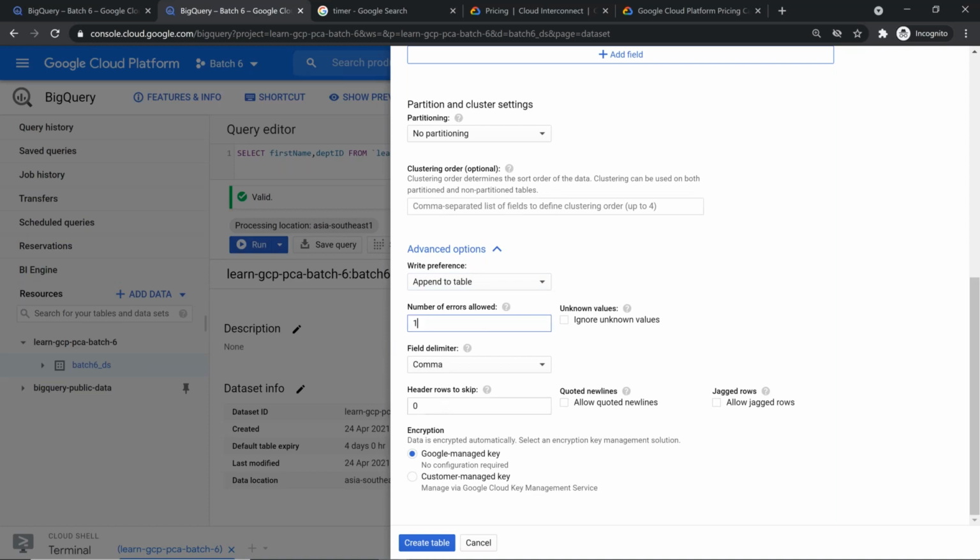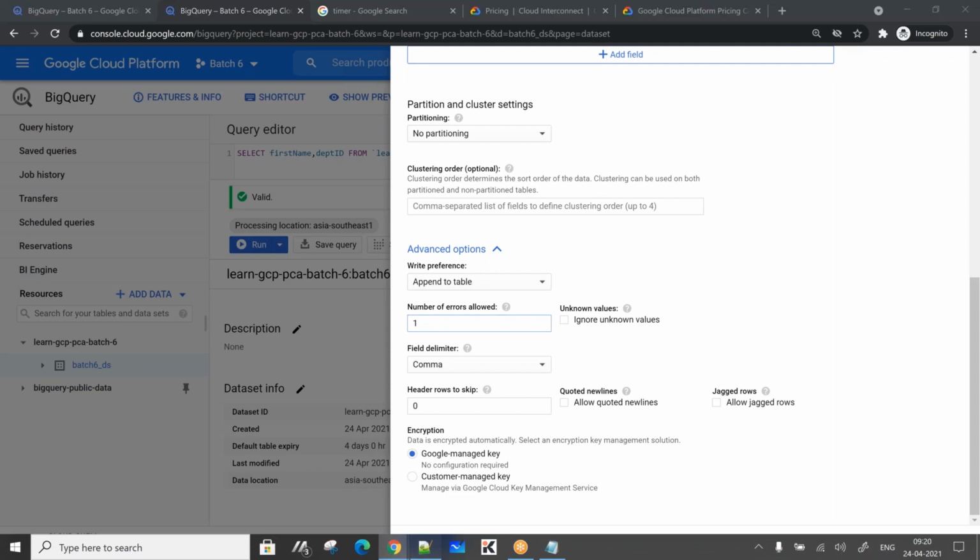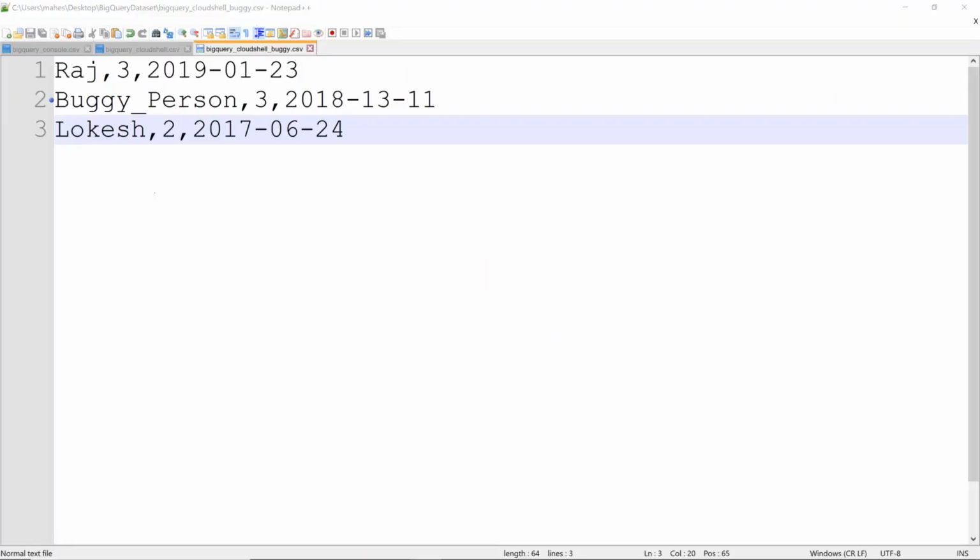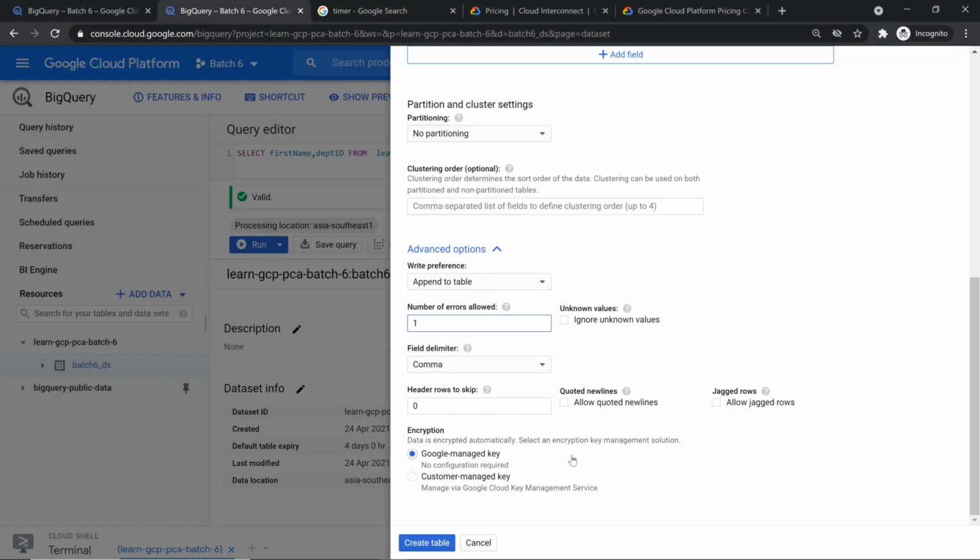Anyway, I don't have a header. So if you see, there's no header, so I don't need to use that header. So you get the option both in command line and user interface.